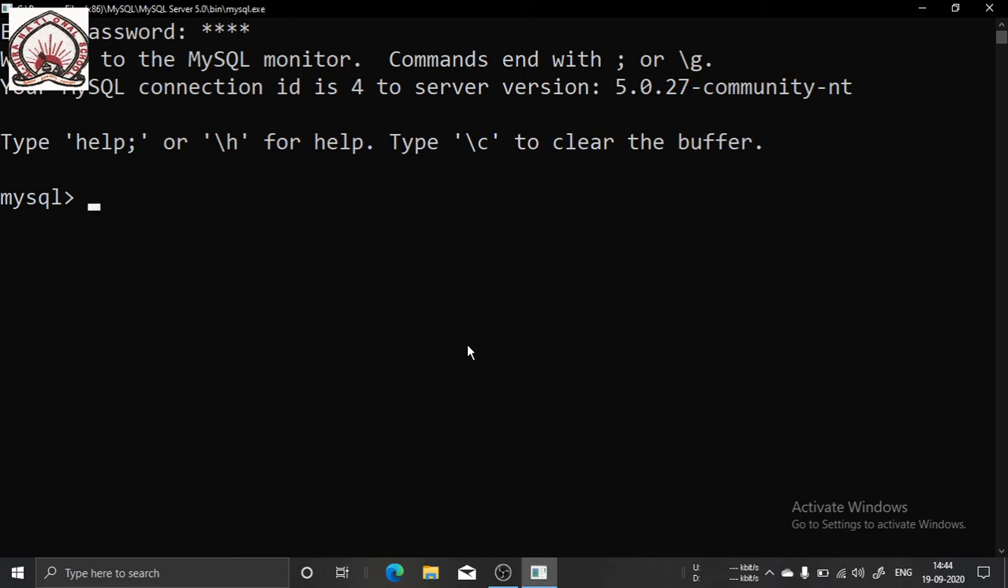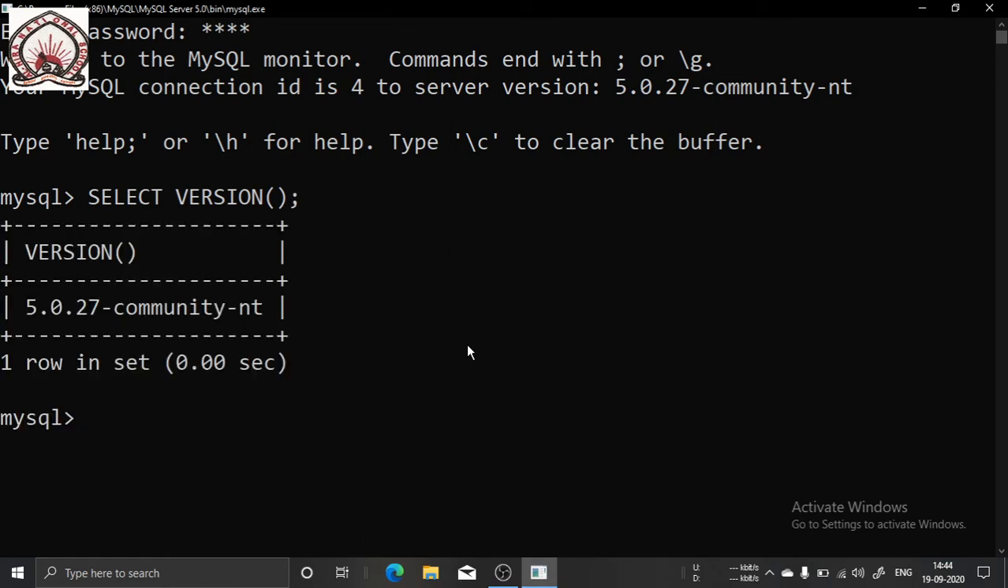How to see the version of MySQL? So we can give the command select version, then we will give a bracket sign, then semicolon. It will show you the version. You can see this is the present version of MySQL.